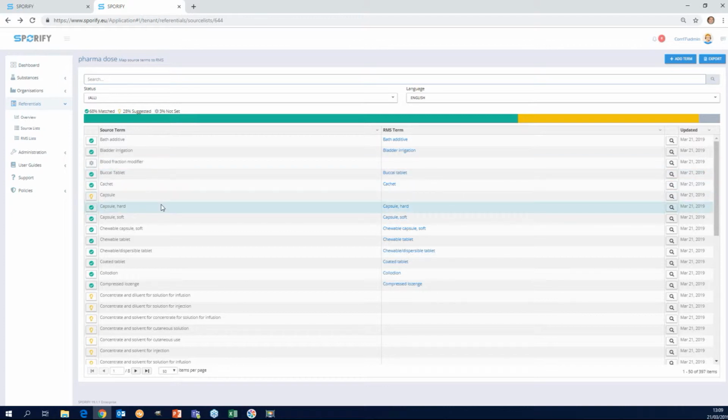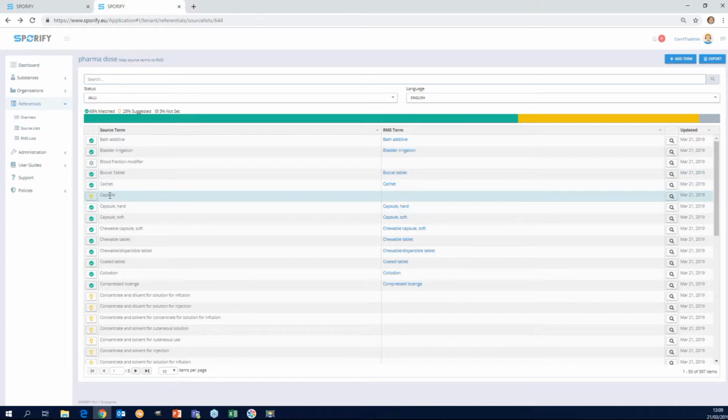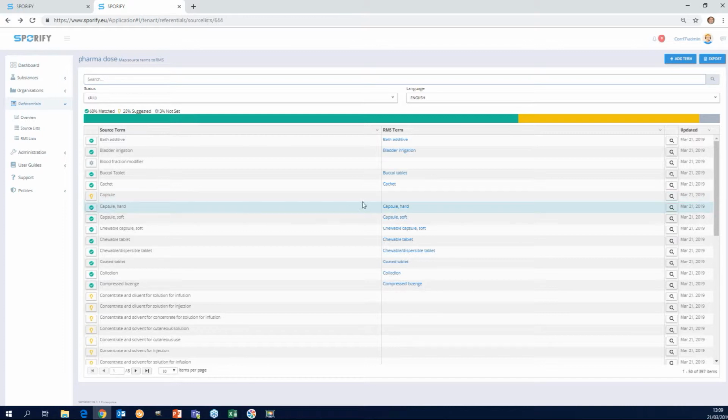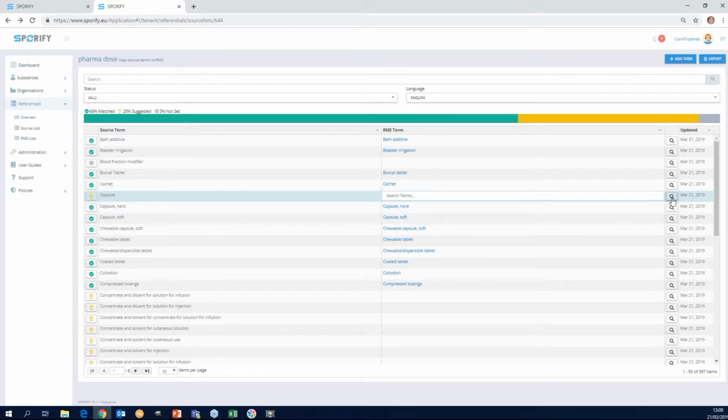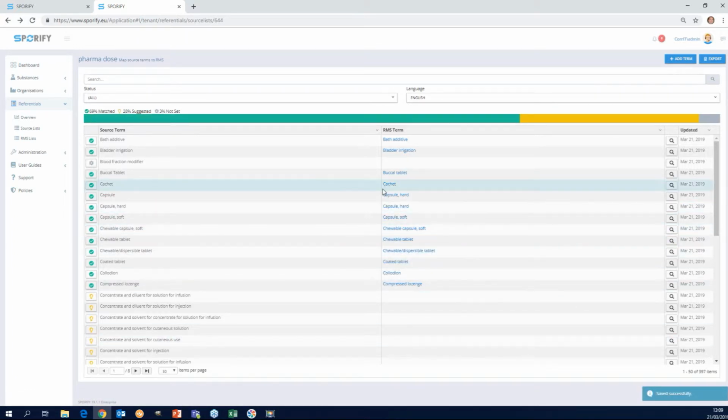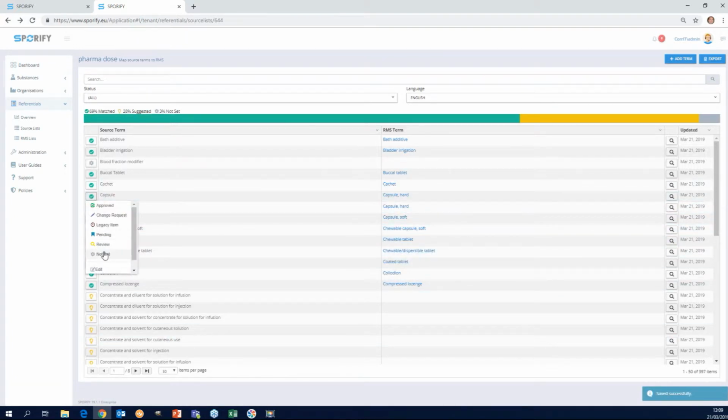If we take a look at suggestions for a moment, you'll see here that we have the term capsule. We didn't find an exact match, but to see what suggested terms are available on SPOR, we simply click the search icon and the system will automatically return to me a list of all the closest suggestions that are available. If I wanted to make a decision and say, well, capsule is equal to hard capsule, I can do that here and the matching will take place. If I don't want to make that, I can just reset it by saying unset. It will bring it back to suggested.